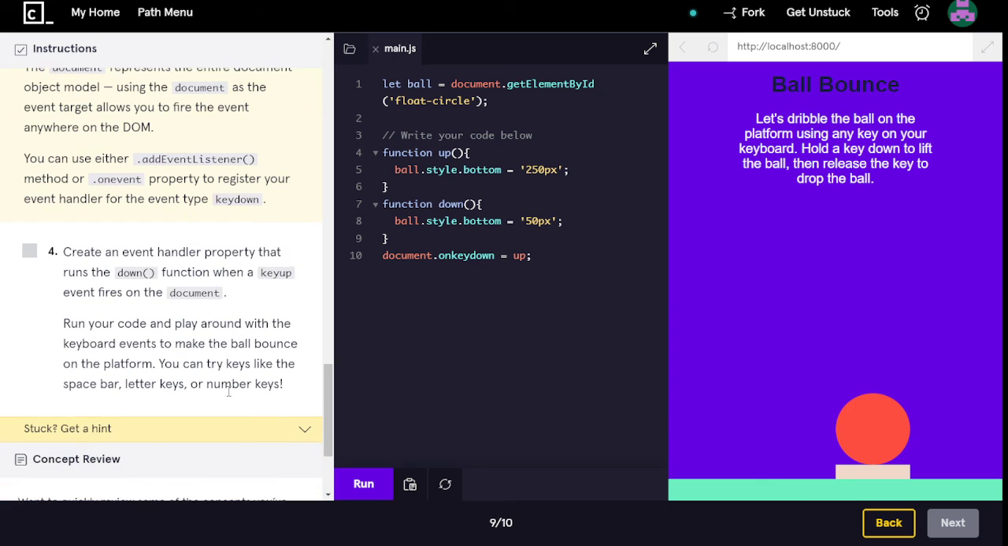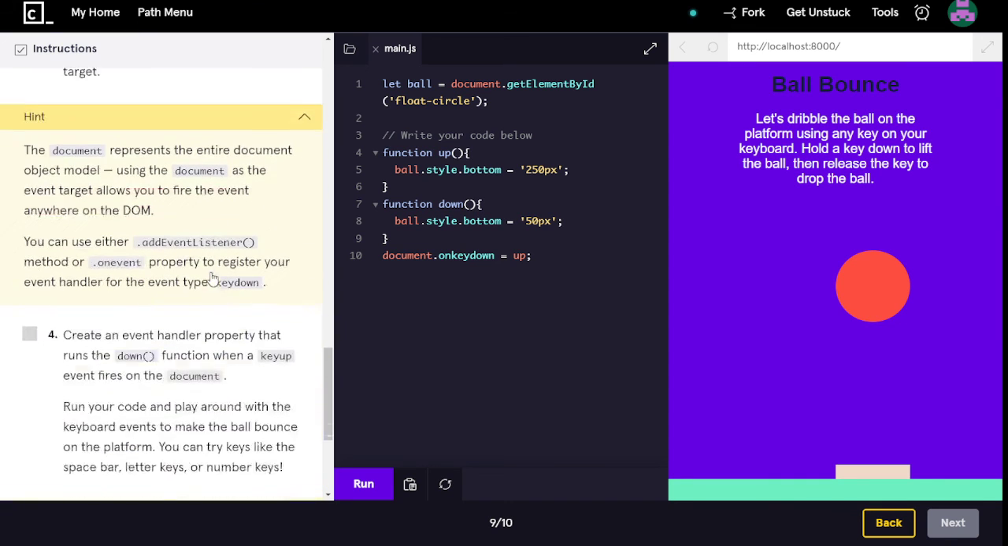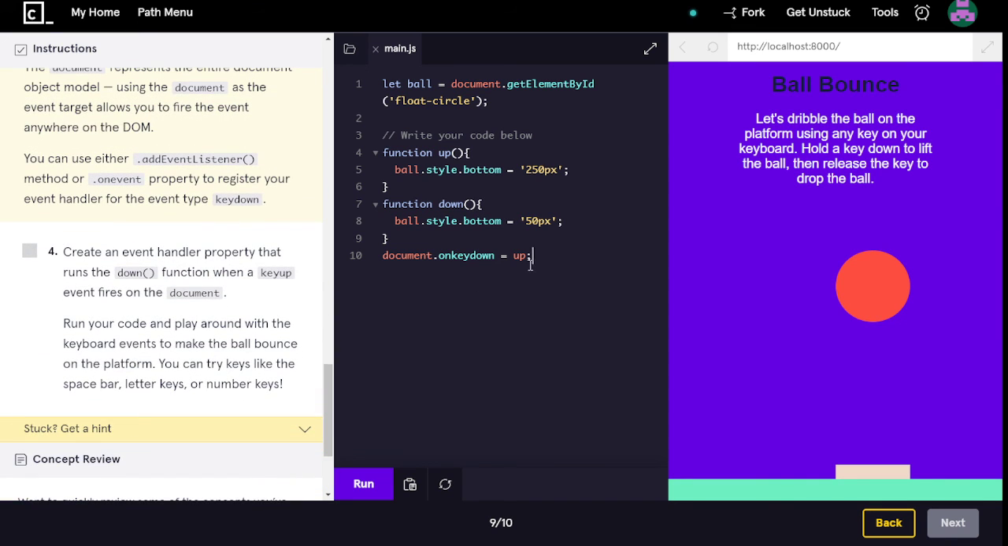Looks like that is correct, and let's test it out. Press any key. Nothing, it doesn't happen. Oh, there it goes. Okay, now we want to bring it down. An event handler property that runs the down function when the keyup event fires on the document. So the same thing, except onkeyup.